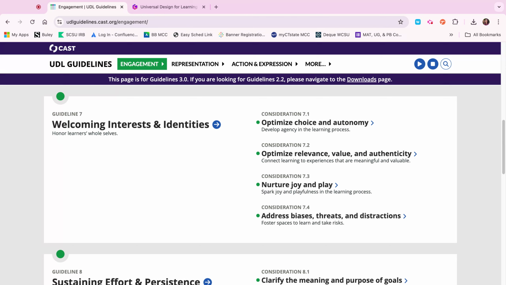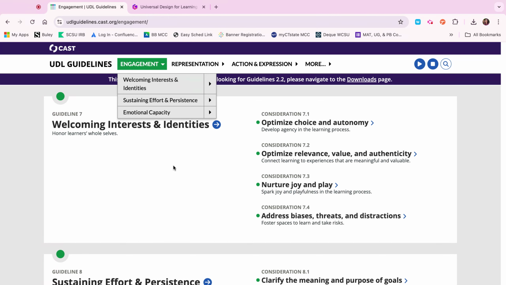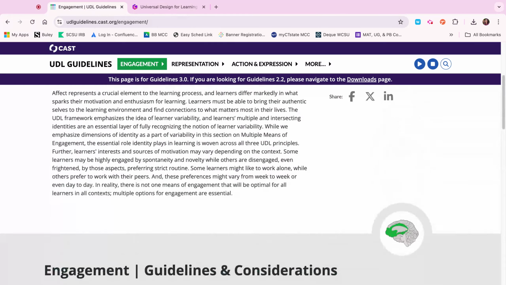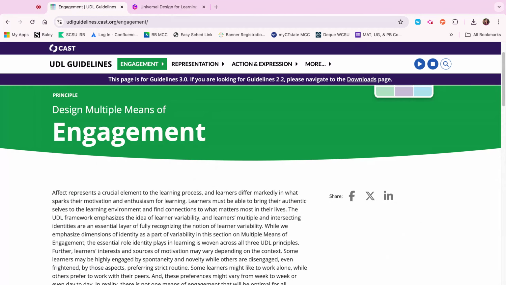So what does it mean to nurture joy and play? What does that look like? And how does AI support us within that process? And again, many of you are, I'm sure, very familiar with the big principles, but I want you to dig deeper and dig in. So for me, the most relevant in my practice is multiple means of engagement, right?